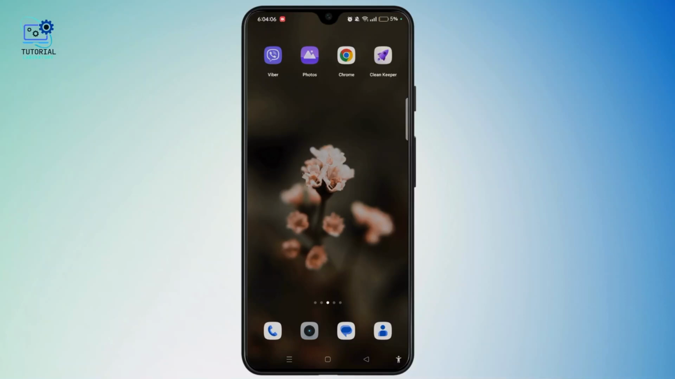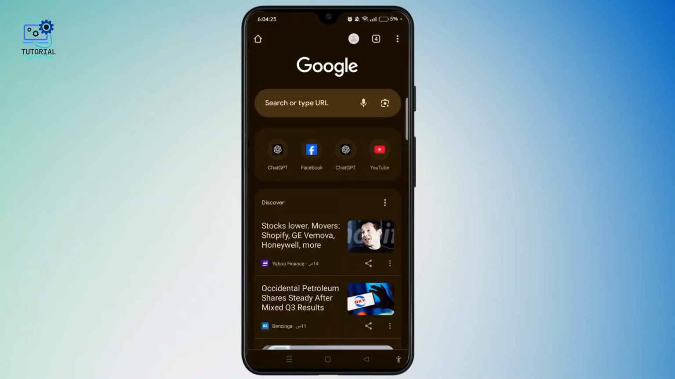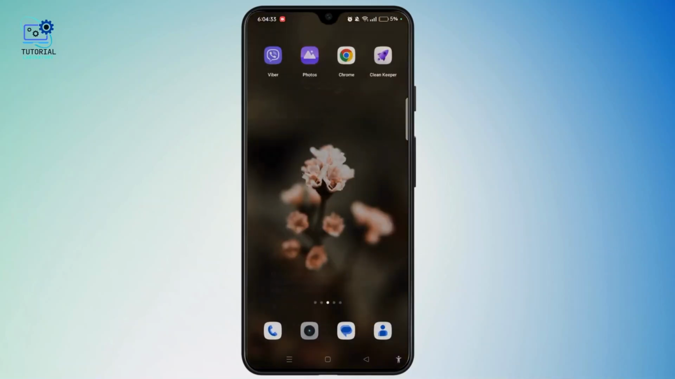Firstly, if you find any application that you are suspicious about, simply open any browser, suppose Chrome. On your browser, you have to search for that particular app using the search bar and you will get information about them.